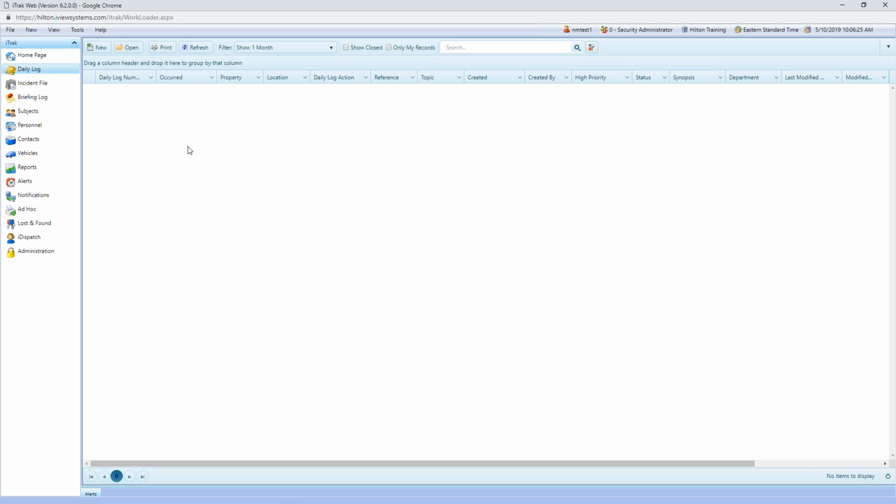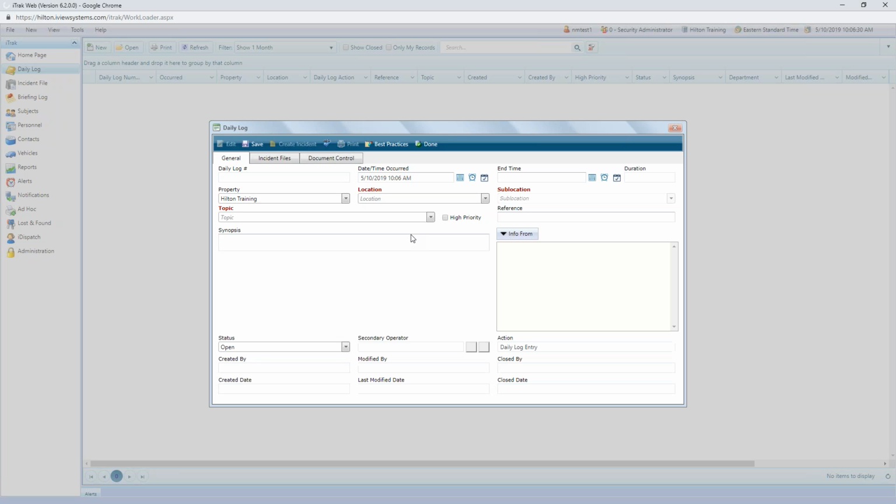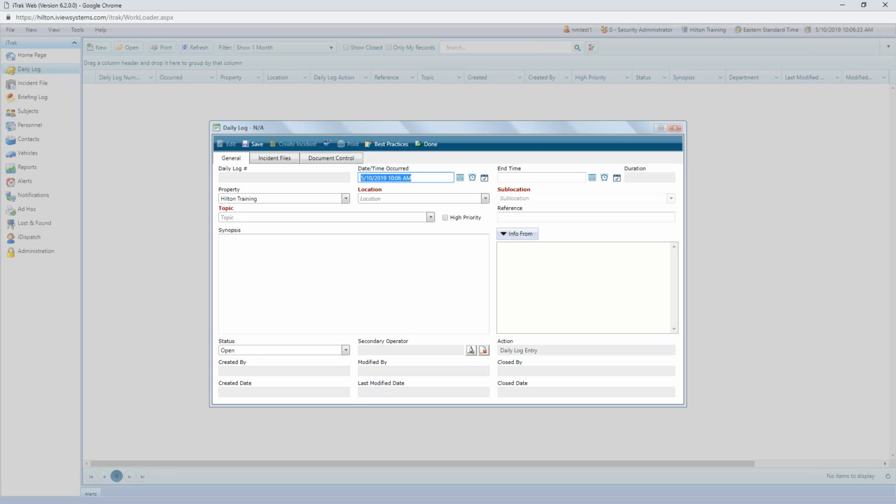All right, so to create a new daily log, it's basically filling in the blanks, and you're selecting items from your drop-down list. So your daily log screen looks something like this, where the daily log number is empty or blank at the moment since you haven't saved it, but as soon as you save the record, it will assign it a number. You also have the date and time when it occurred, and the property. Depending on what property you're at, the default will be displayed in the property field here.